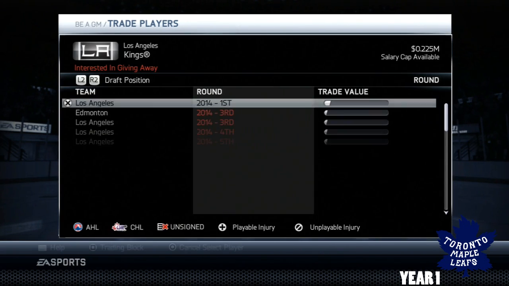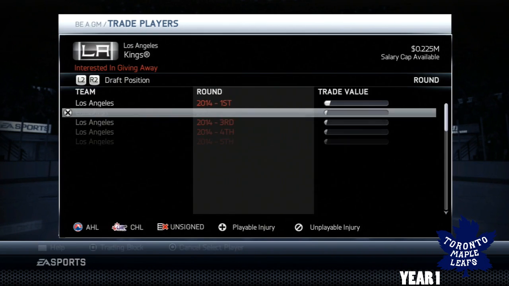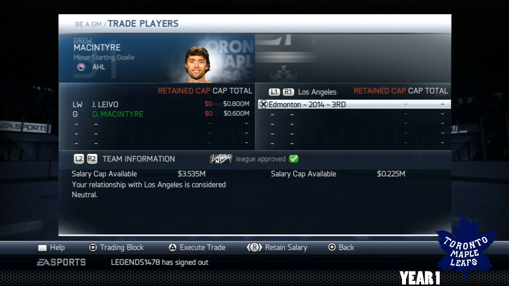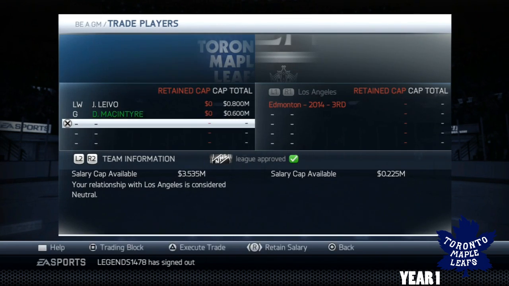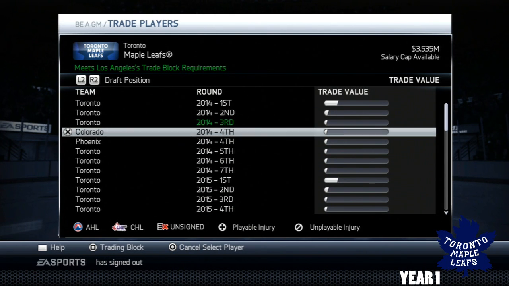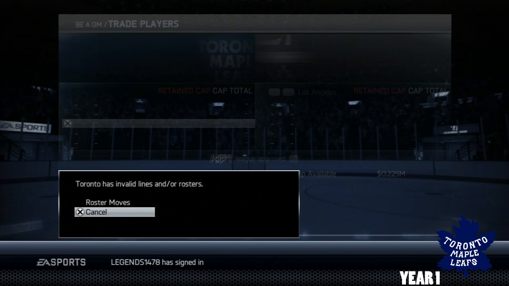It's just the space issue. That's what we need. Edmonton 3rd. There we go. LA 3rd. No, let's try to get Edmonton 3rd. Really? Okay, how about, what if we give you our Colorado 4th that we just got? Colorado 4th. There we go. Okay, we moved up to that.